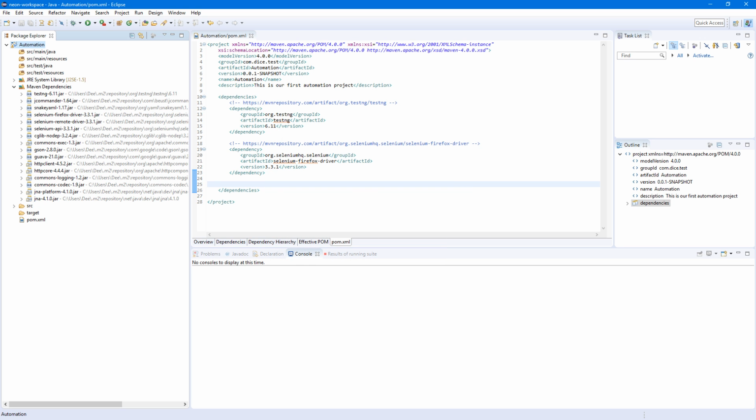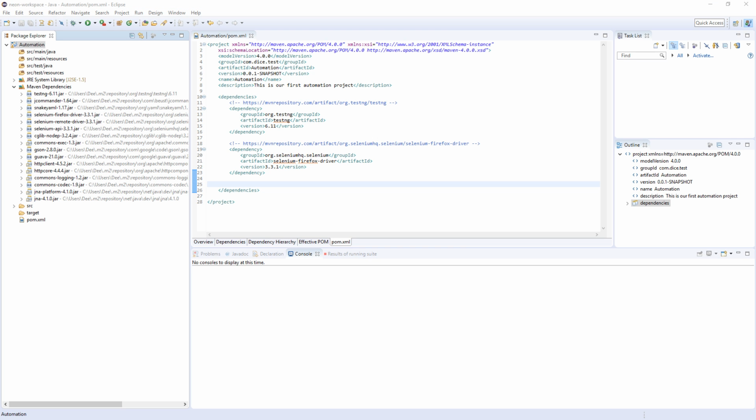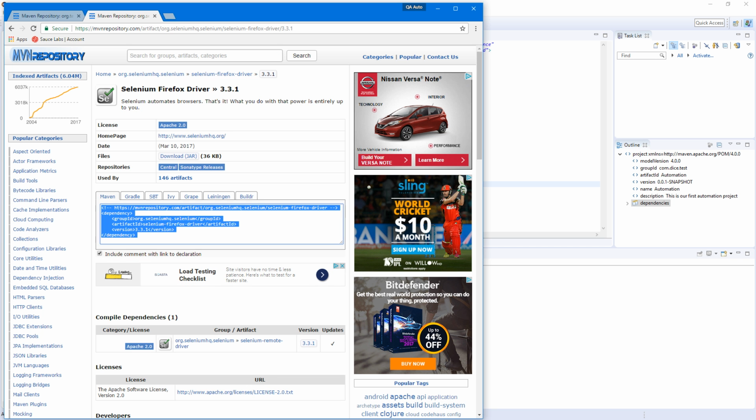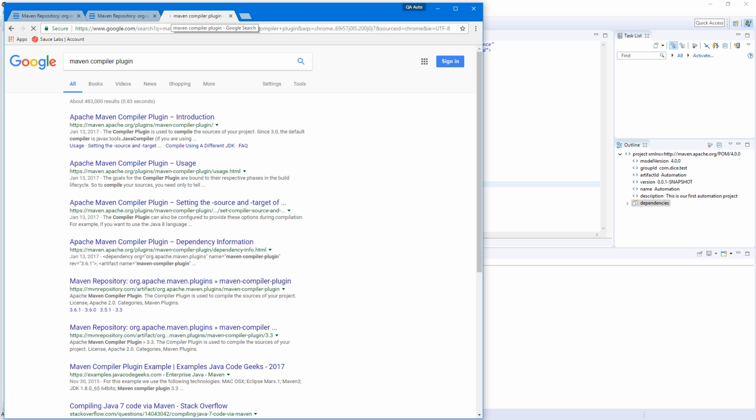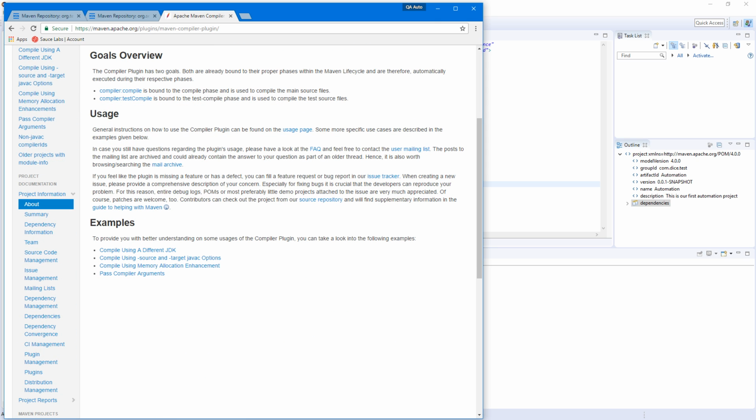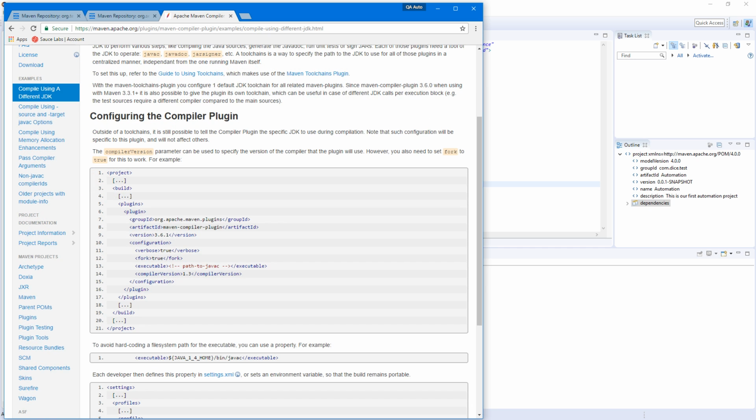Next, we need to add a few Maven plugins. Maven compiler plugin and Maven Surefire plugin. So same, let's use Google. Let's search for it in Google. Apache Maven compiler plugin. Usage examples. Yeah, this looks nice. Plugins, plugin, and our plugin.